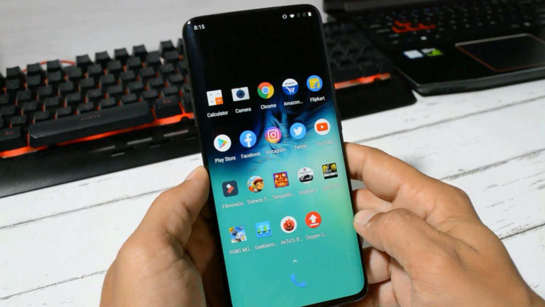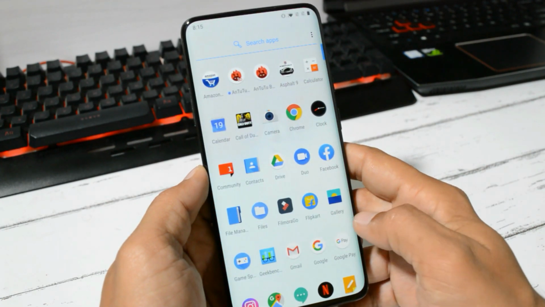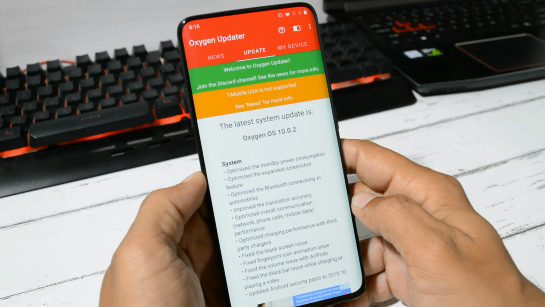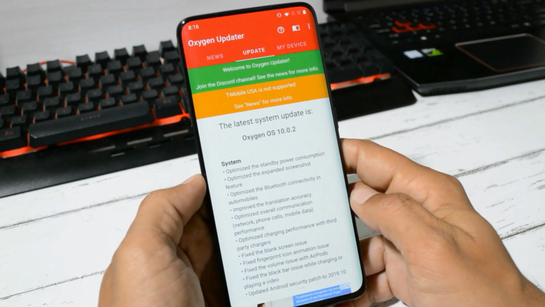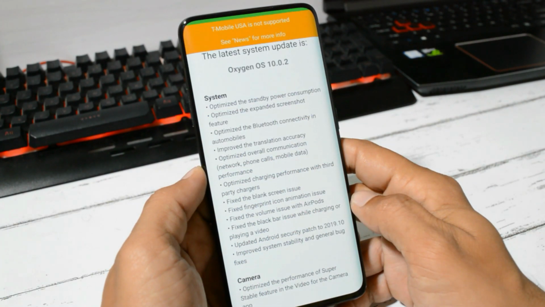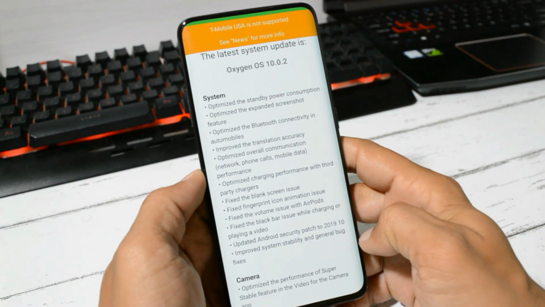If you don't receive the OTA update, I'll mention the download links in the description below. You can do a local upgrade. Now let's take a look at the change logs. As I updated my device with the Oxygen OS Updater application, change logs won't appear in the system update section. So here's a huge list of change logs which is related to the system and camera application.